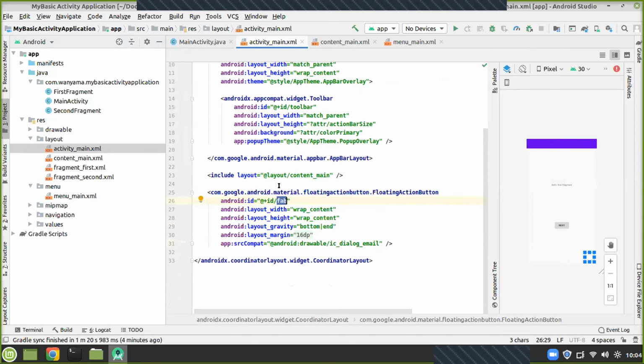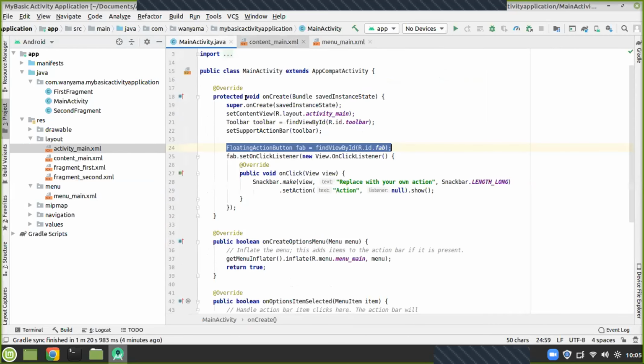So ladies and gentlemen, in this class we are not really going to deal with this activity main, as a matter of fact. Let's just close these. The only thing I wanted to show you guys on the activity main is the floating action button.